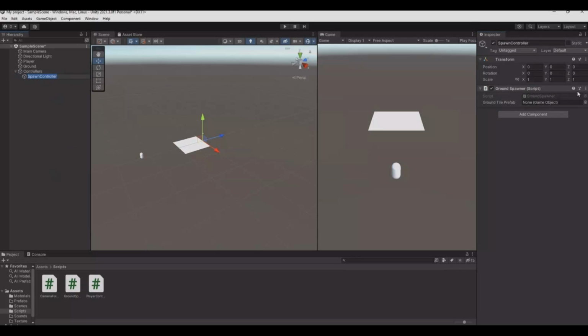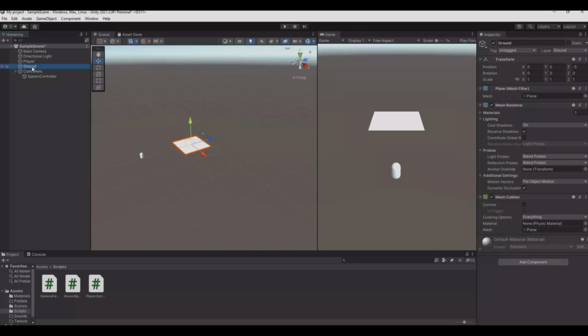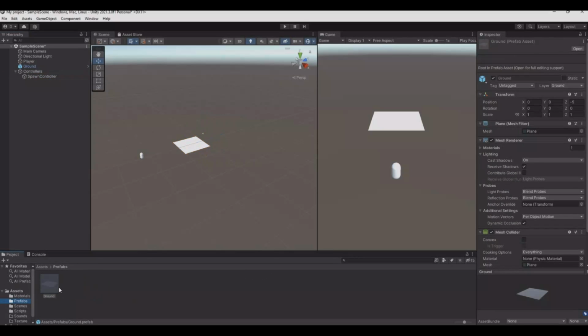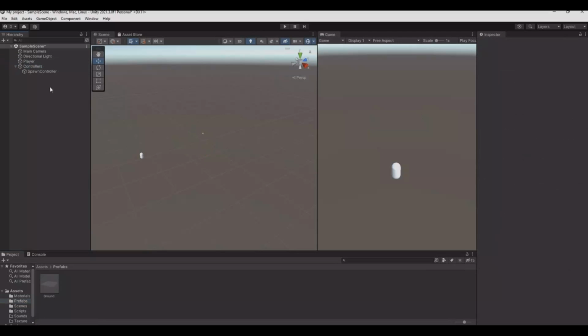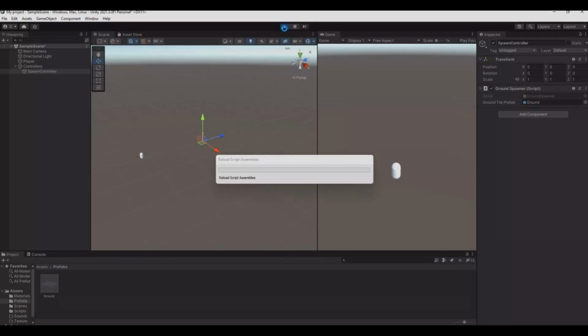then we will have this ground tile prefab. Let's take the ground here. Let's open the prefab folder. Put it down here so we have a prefab. Let's just delete it from the scene. On the spawn controller, we will need this ground. So when you start the game now, there should be some tiles in the scene.